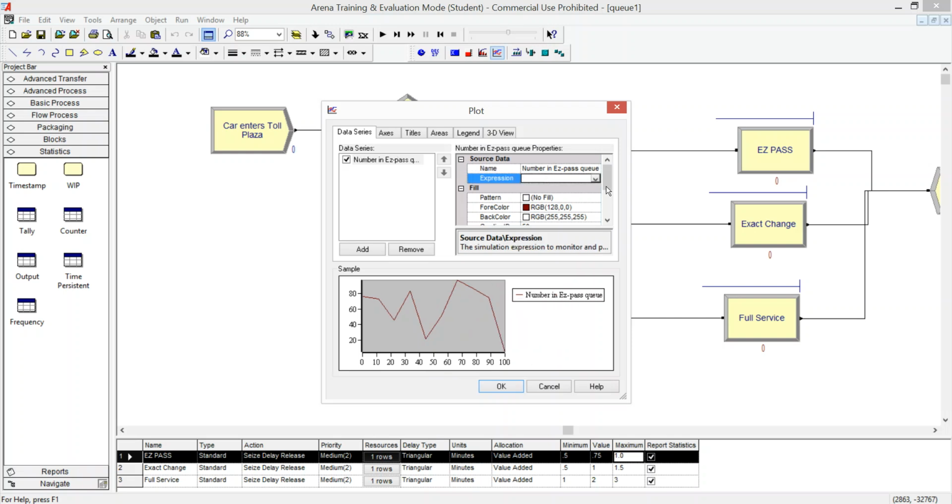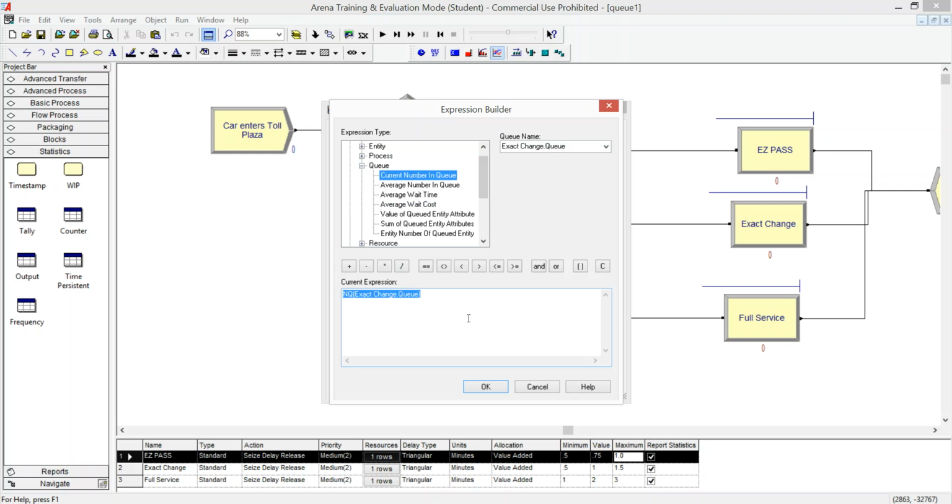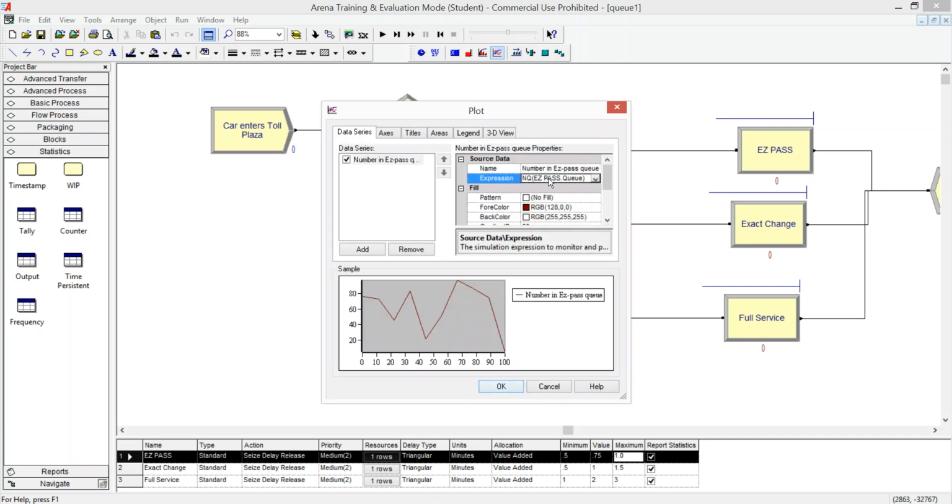And the expression, I got to see what that is called, if it's going to come up with number in, number out. Yeah, it doesn't give me that, so I can build an expression. So I just went to expression builder just in case you missed that little quick click there. Current number in Q is what we're looking for. Exact change Q. Not sure why I picked the exact change Q. Let's make it the EasyPass Q. There we go. I guess it doesn't really know where I am. So EasyPass Q, got that set up.